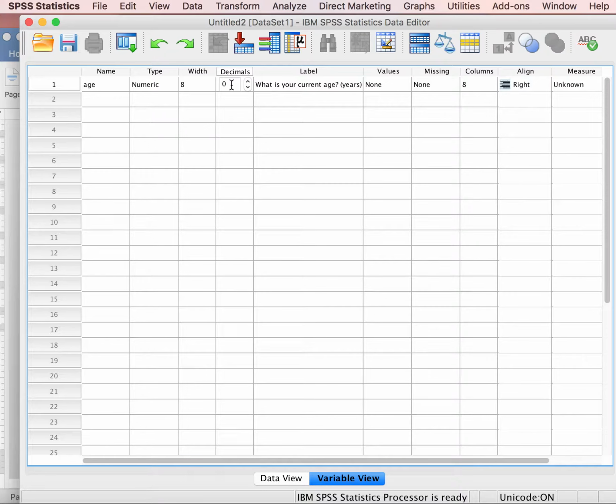The next thing that we'd like to look at is values and missing. Values, specifically for scale variables, we almost always just leave alone. We just leave it at none. However, if there were any missing values for this particular variable, then we would want to figure out how to code those.